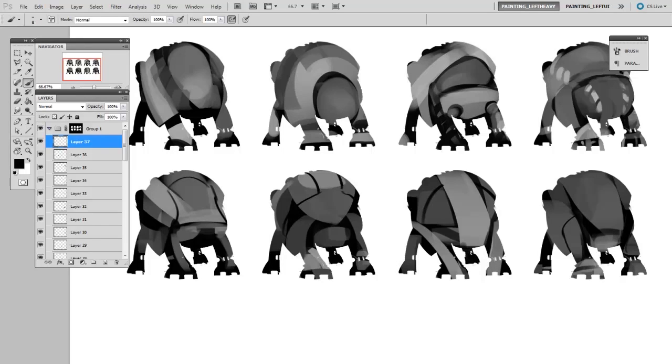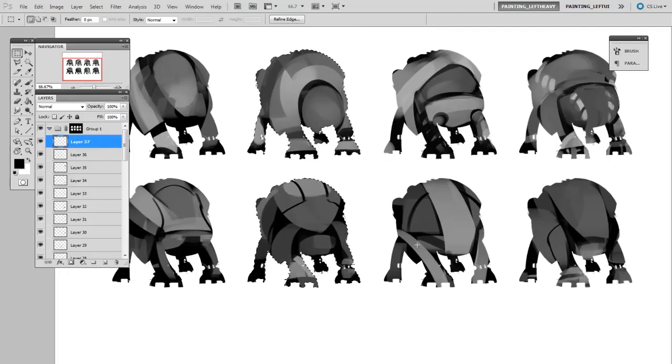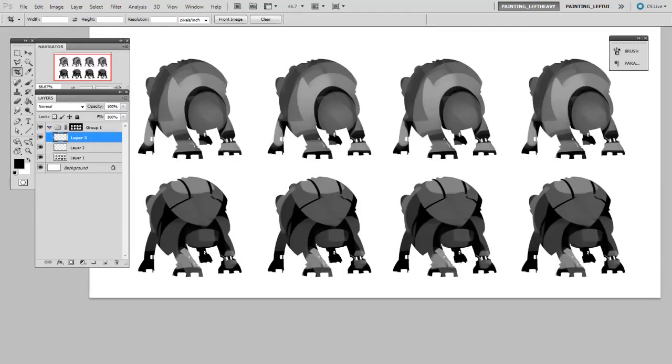So I've jumped ahead a bit here, and now I've finished this round of iteration. So maybe now there are two that I like out of here. So I will select them, and we'll copy them into yet another document. So at this point, I'm really narrowing it down.